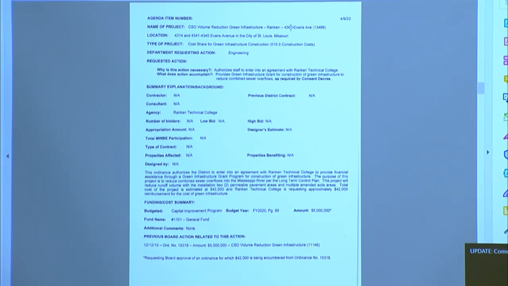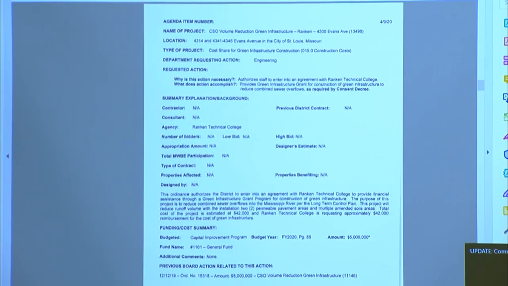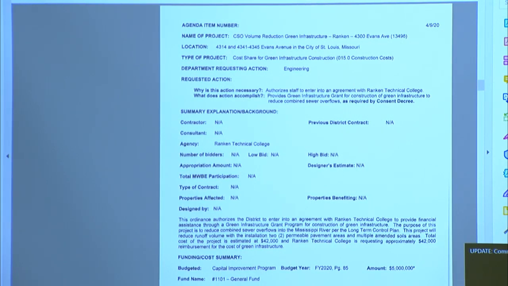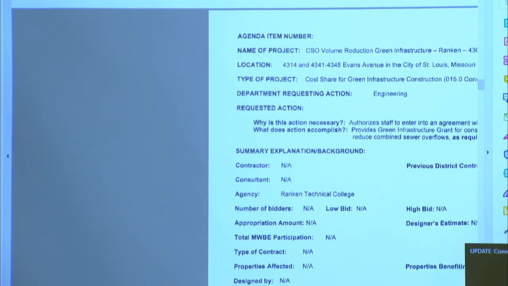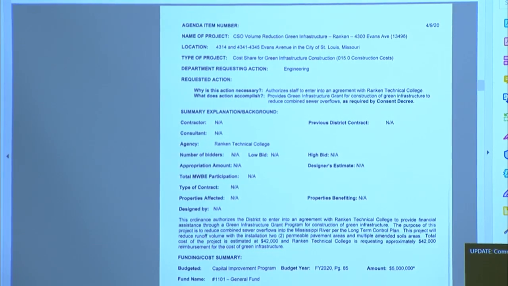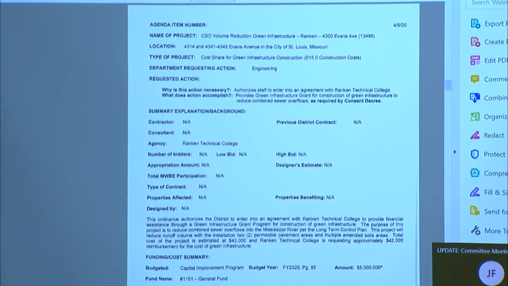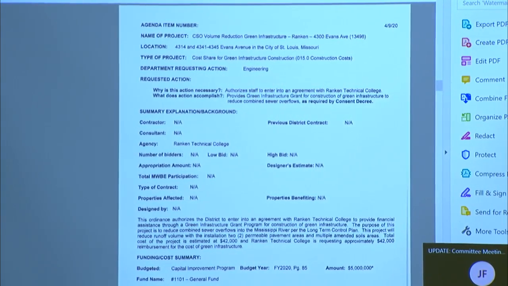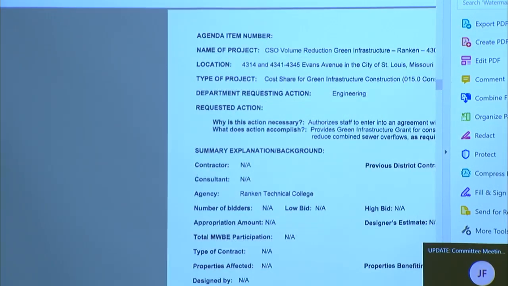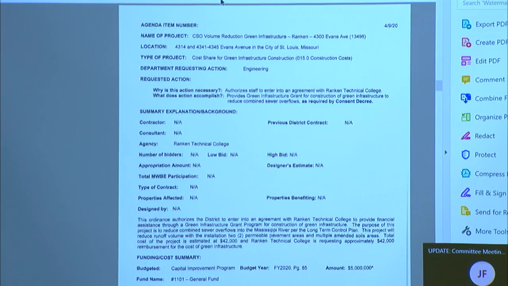This ordinance authorizes the district to enter into an agreement with Rankin Technical College to provide financial assistance through the Green Infrastructure Grant Program. The purpose of this project is, again, to reduce combined sewer overflows to the Mississippi River per the consent decree. The project will reduce runoff with the installation of 2 permeable pavement areas and multiple amended soil areas. The total cost of the project is estimated at $42,000, and Rankin is requesting the full amount, $42,000 reimbursement for this green infrastructure.